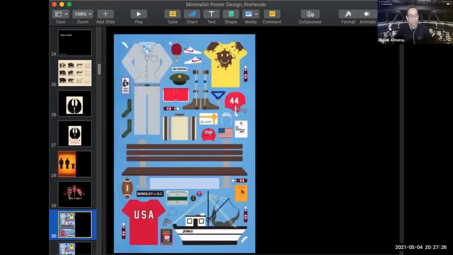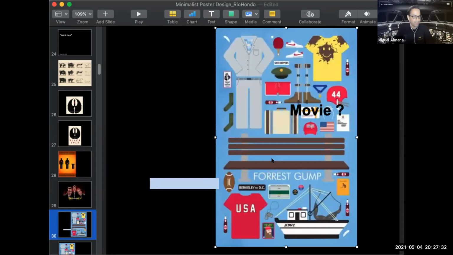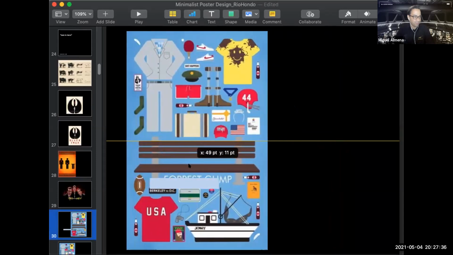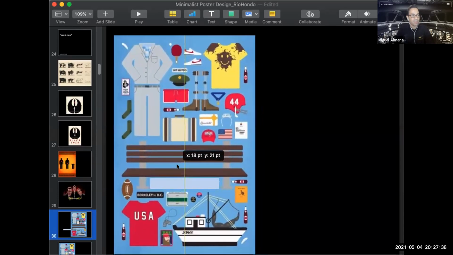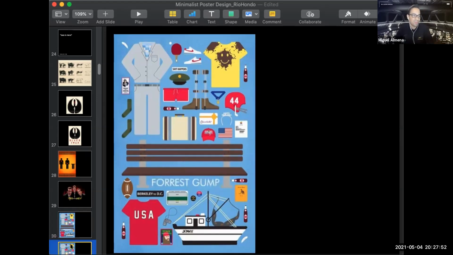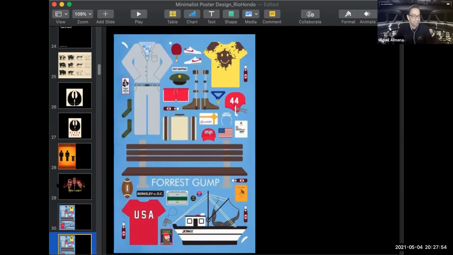Okay, what about this one? Over towards the right a little bit. What movie is this? Whoop, darn, gave it away. Yeah, that's right, Elizabeth. This is Forrest Gump, right? You see all the little graphics of different elements from the film Forrest Gump.